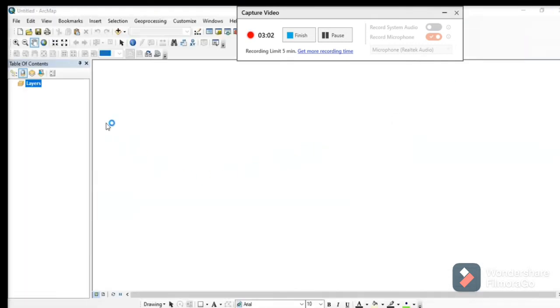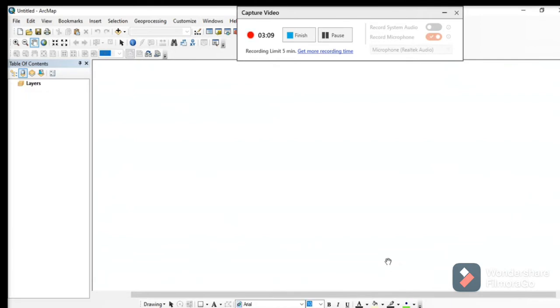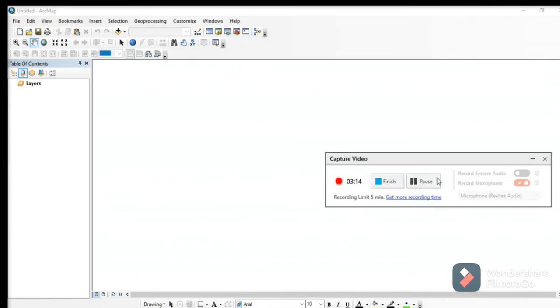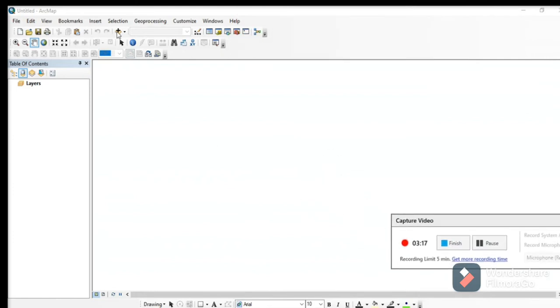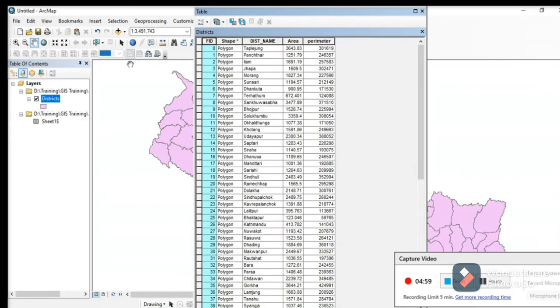And ArcMap is also open. You can now open your ArcMap and just open a blank page. So the first thing we are going to do is add the district shapefile, the one you have, the map of Nepal divided by districts. So here I have this, you can add yours.